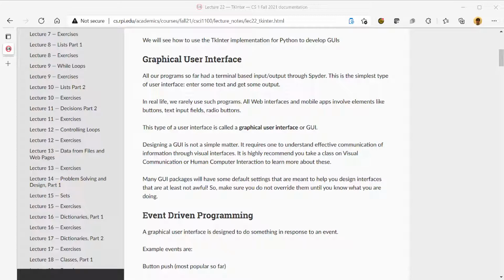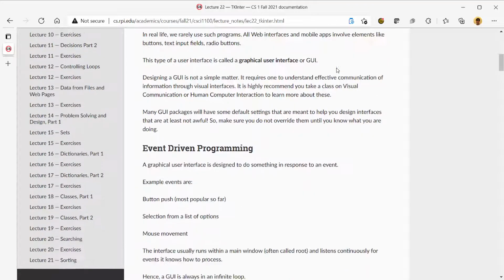Don't override defaults until you know what you're doing. The defaults generally are a sane setting. Whether they're the best setting or not, probably not, but they are at least sane.